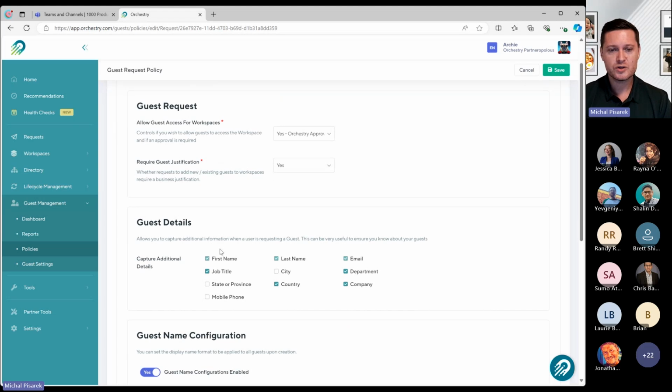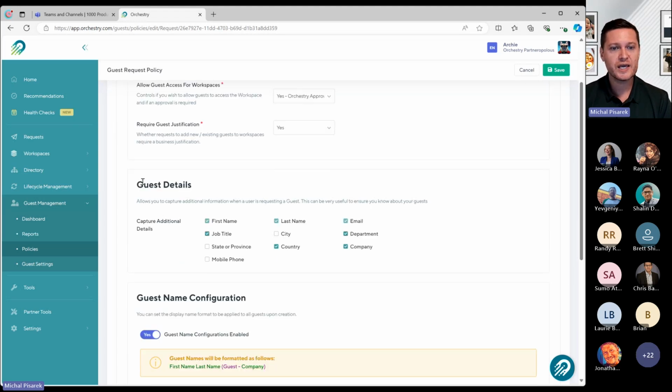The other thing that we also do, which I really love, is we allow you to capture additional guest details as part of that request. As you know, out of the box, you just put in an email and that's basically it. And a lot of times, if you have tens or hundreds of thousands of guests, you have all of these guest accounts, you're looking for a user, you might know who michael.pisarek@orchestry.com is.